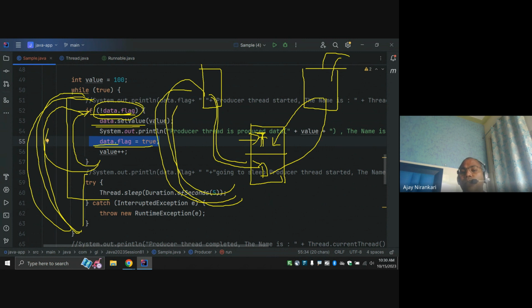Similarly, this thread says, I am going to read this flag in the while loop. If it is false, I am just waiting inside the loop and not doing anything. Whenever the flag is set to true, that means someone has written data, so I am going to read the value and set it to false again.